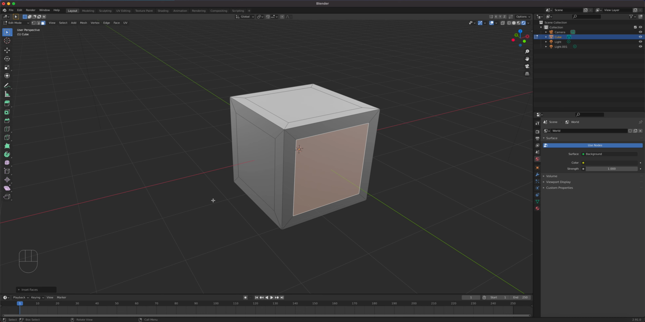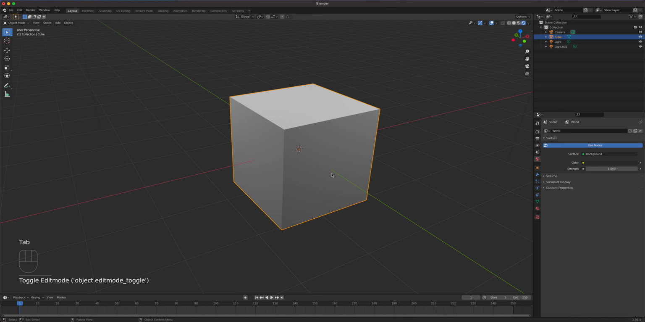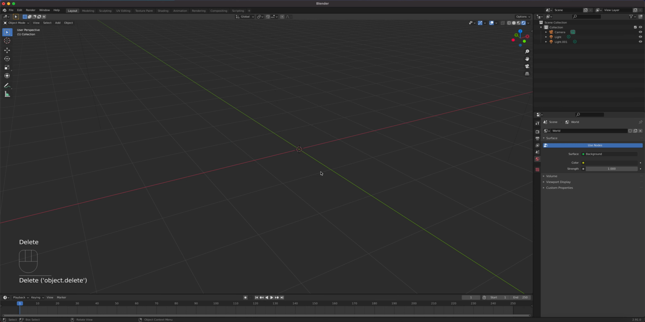It's also great for adding a border or a frame around non-quad faces. So it makes it a lot easier to just do an outline. Okay, so that's inset faces. So we learned extrude, extrude individual, and inset faces. Okay, so we're going to delete this one, get another one.